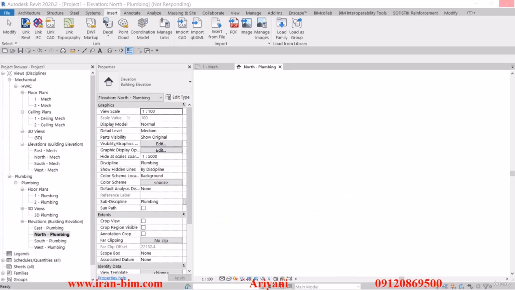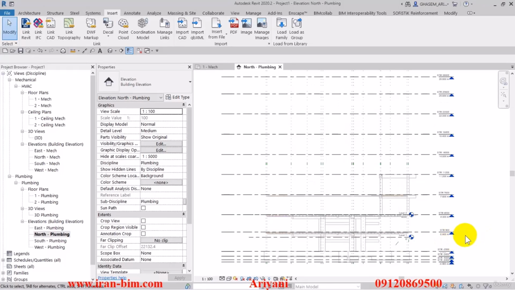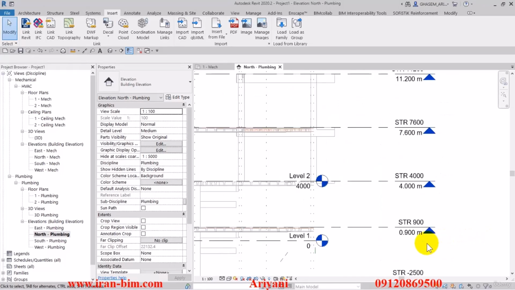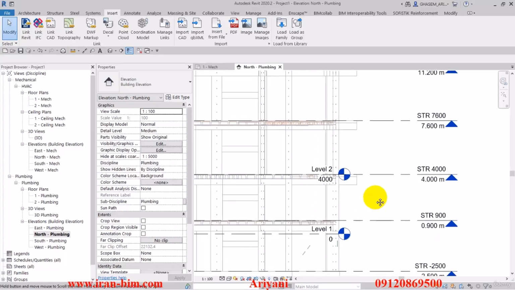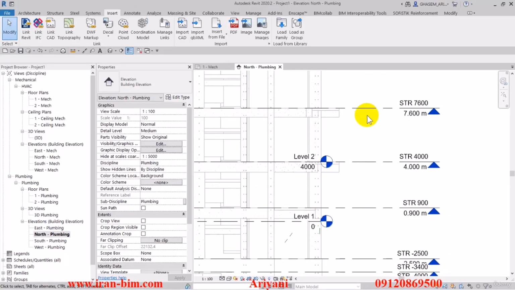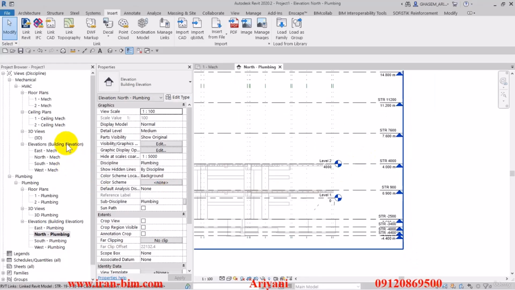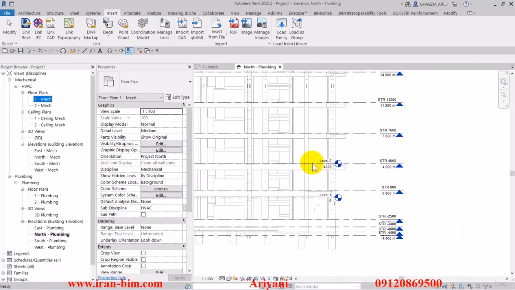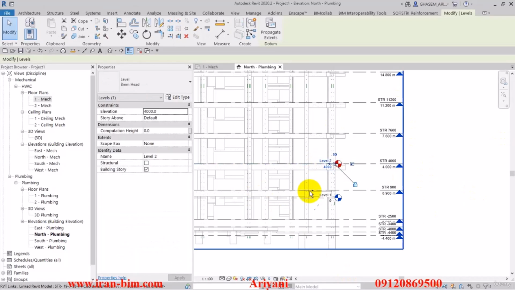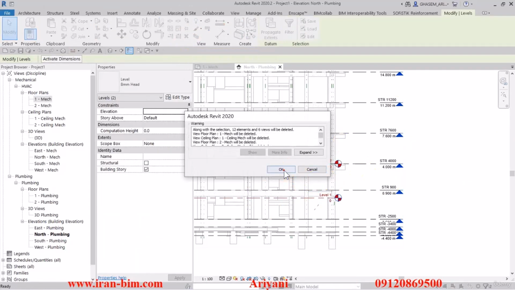Alright, so there we go. Again, you can see exactly what kind of plan we're dealing with here. So this is our structural ground floor. Now I'm going to select the two levels that we have here and get rid of them. It seems like the file is a bit heavy, so it's taking a bit of time to process the commands. So select these two levels and then use the delete option to get rid of them.